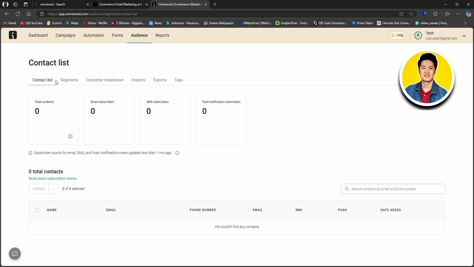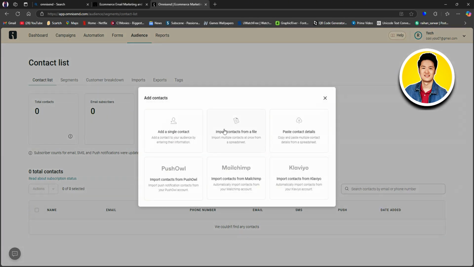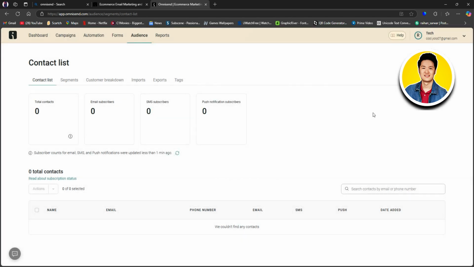And here you have all of these sections on the top. Also, you can add new contacts by clicking on Add Contacts on the top right corner. Then you can choose from any of these options and create your contact.